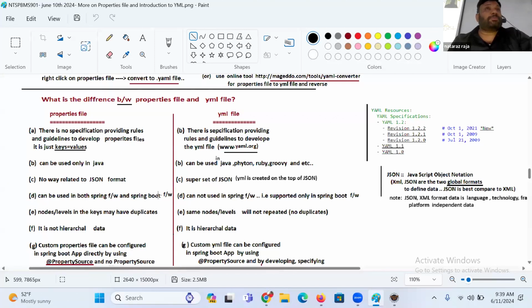Property file can be used in both Spring and Spring Boot framework. YML is given exclusively for the Spring Boot framework. Nodes or levels in the keys may have duplicates. spring.datasource.driver-class-name, spring.datasource.url, spring.datasource.username, spring.datasource.password. So spring.datasource is a repeatable node or not?